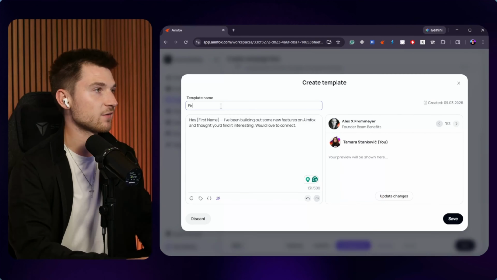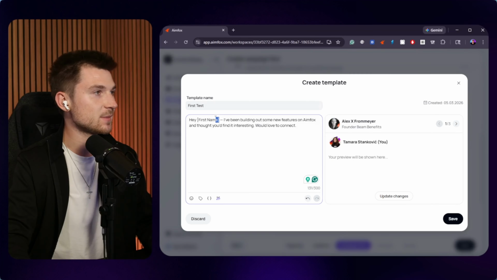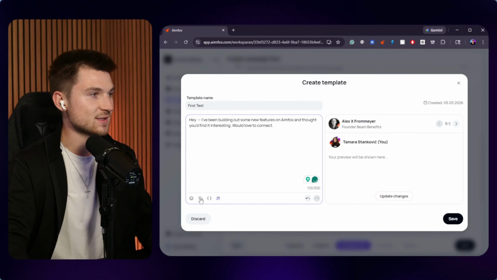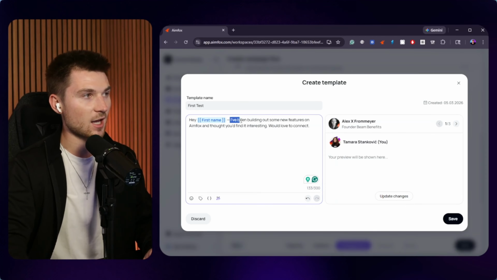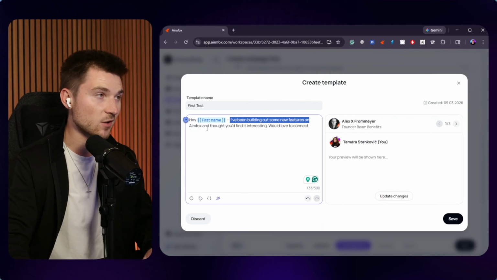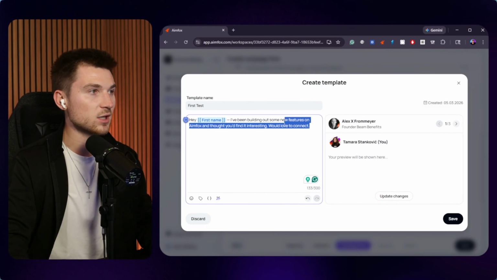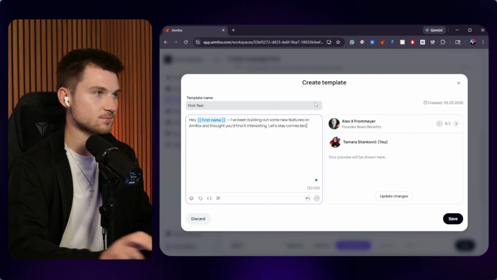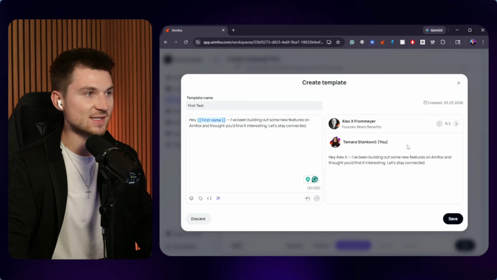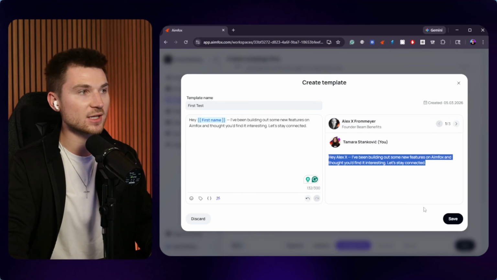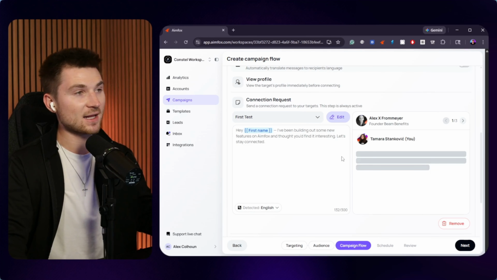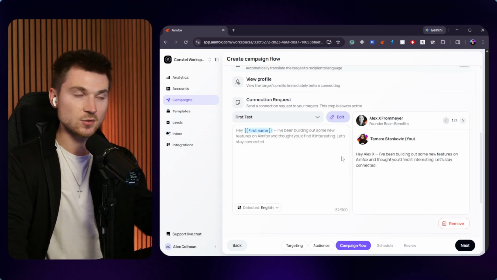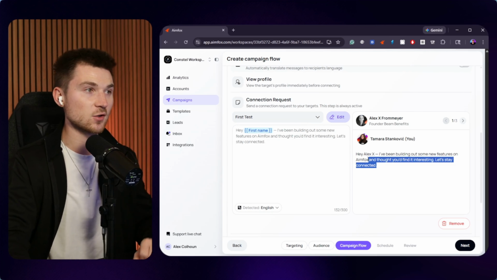We're going to say first test. And this message is going to be something like, hey, first name. We're going to use the tag down here at the bottom left, put first name, and we're good to go. It's going to say, I've been building out some new features on Aimfox and thought you'd find it interesting. Would love to connect. We could even say something like, let's stay connected. Cool. I'm going to press update changes, and you can see it live in real time what it would look like here. Press on save, and that's going to be the connection request message we send to everyone in this campaign. So it'll look something like this.